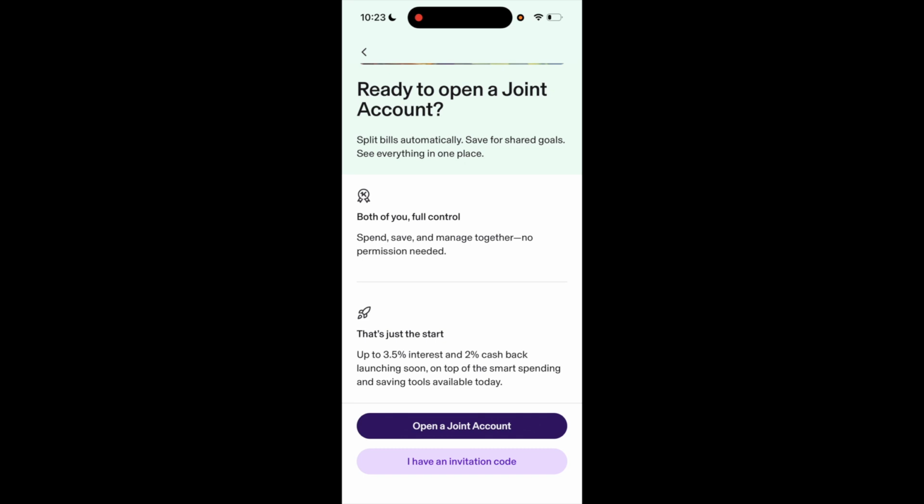So very simple, very straightforward. That is how to open up a joint account on the KOHO Financial application.